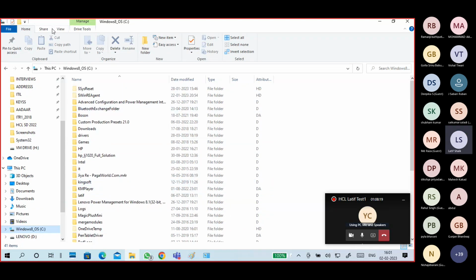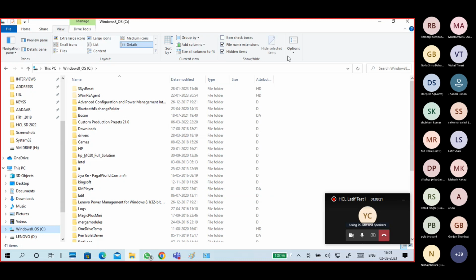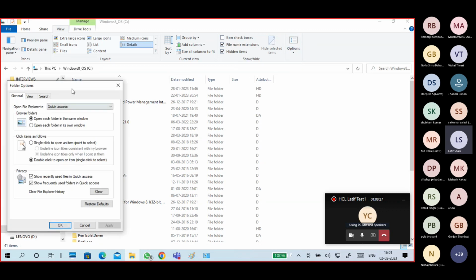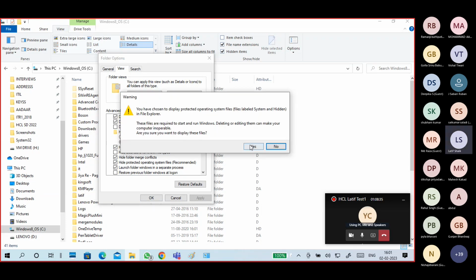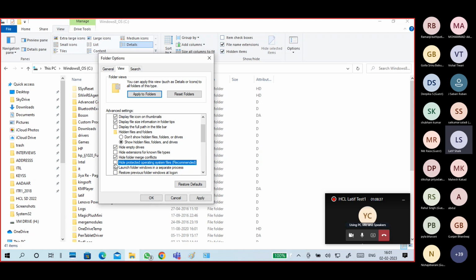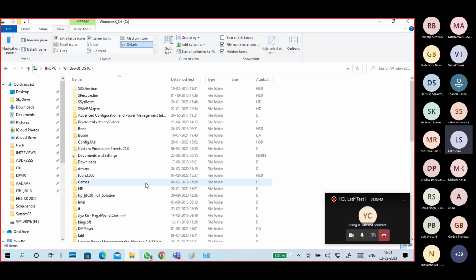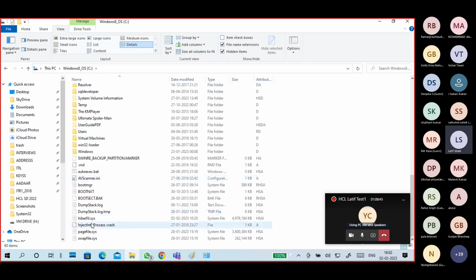To get it, you have to go to View. Already hidden items are checked. Click on Options, Change folder and search options. Go to View. You have to disable this one, which has a check mark. You have to uncheck it: Hide protected operating system files (Recommended). Apply, OK. Then I'm going to the file. This is the bootmgr file.